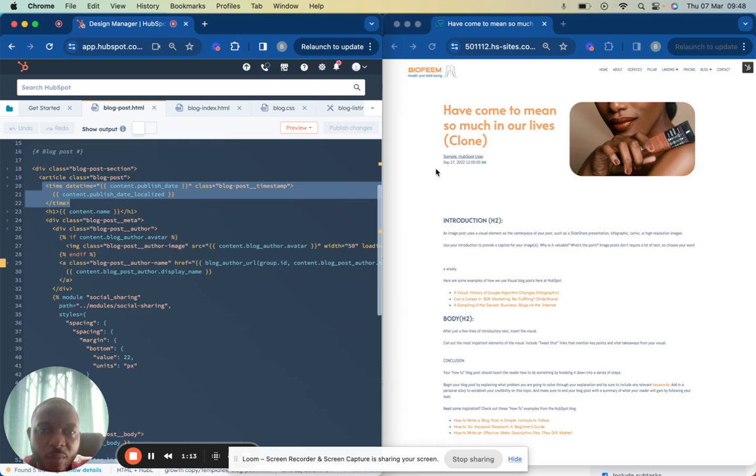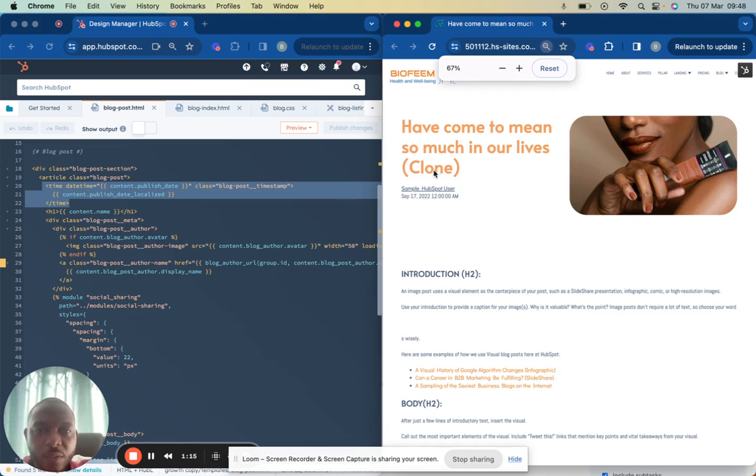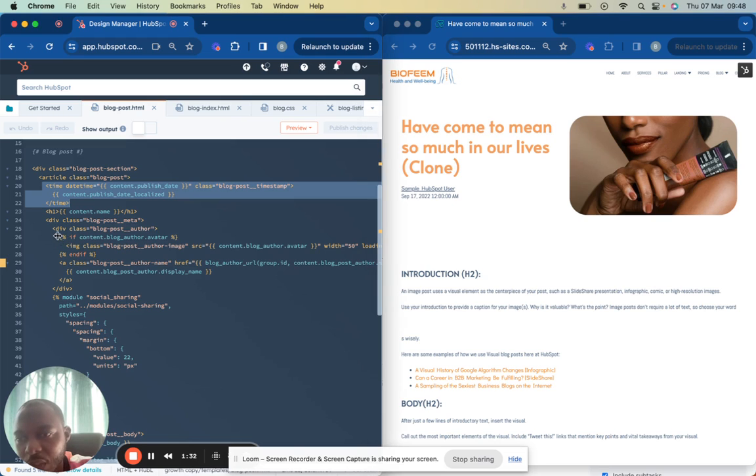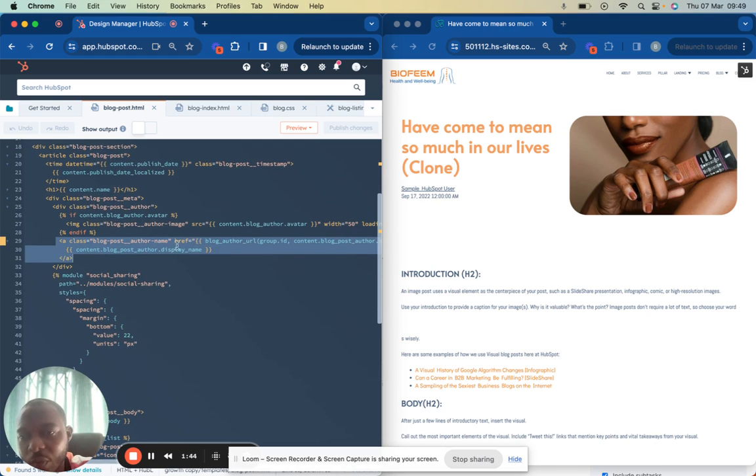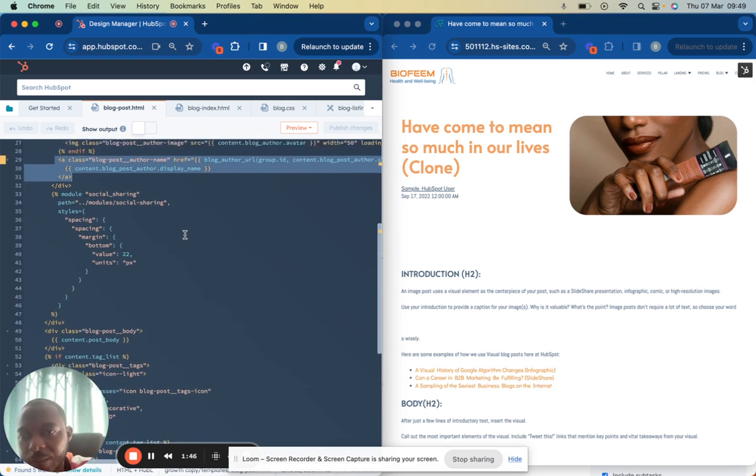As you can see, we have the date. And then we have the name, content.name. Once you have the content.name, it's going to be pulled in this way. And then the offer. If you want to pull the offer, you're going to have to use this one here. You can see we have the image of the offer, and after that we have the author, and then the display name of the author.